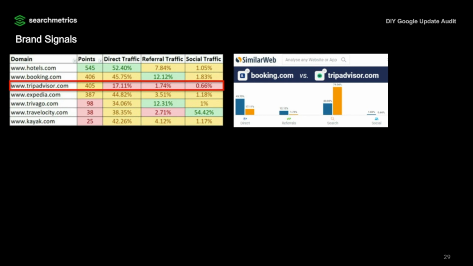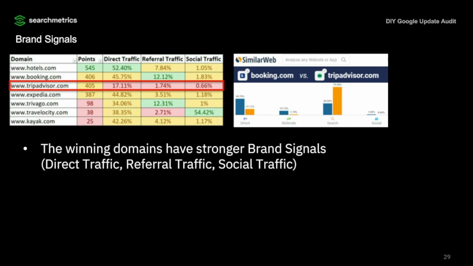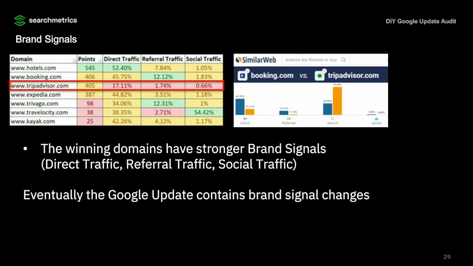So this is a clear signal for me that their brand is not as strong as the others are. A good, big brand always gets a good share of direct traffic and referral traffic. So this might be something they might want to look into. So the winning domains have strong brand signals. We got that. So eventually, this might be one of the signals that Google changed during this update.